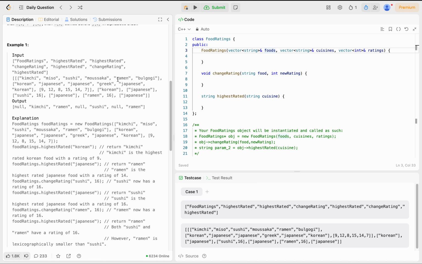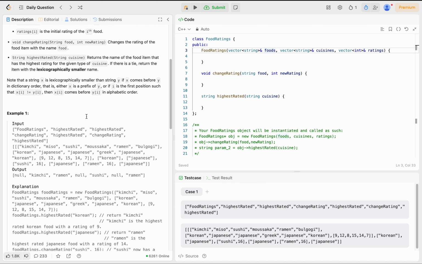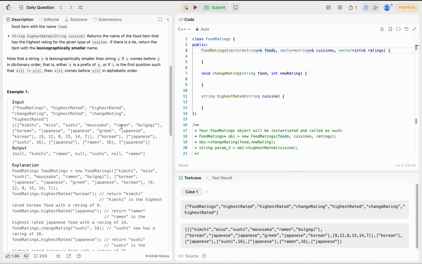So we compare this R with S. R is smaller than S, right? So we can say that ramen is smaller than sushi. Hence, we return ramen here. That's how we compare two strings lexicographically. I will not go deep into it. Since there is a conflict on the rating, we return the lexicographically smaller string, which is ramen here.